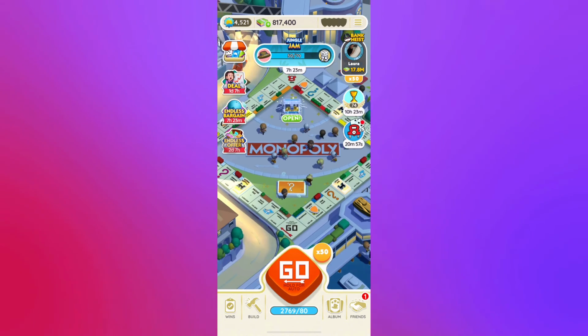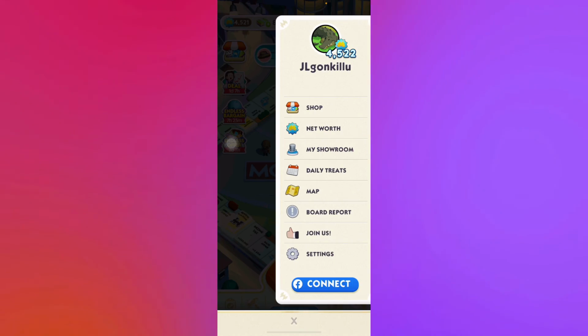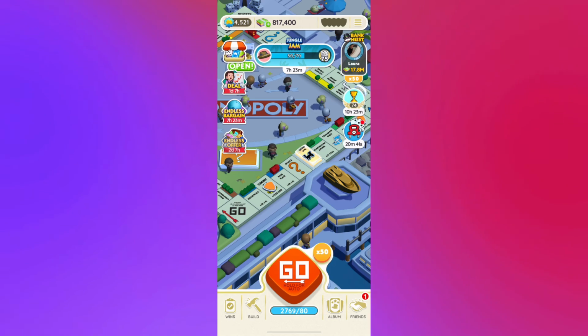So again, all you have to do is go to the top right corner of your phone, and then if you're connected to your Facebook account, you can unlink it right here. So it will say unlink button right there, and then you will be able to connect another Facebook account that is available at your disposal. So there you go guys, it's just that simple.